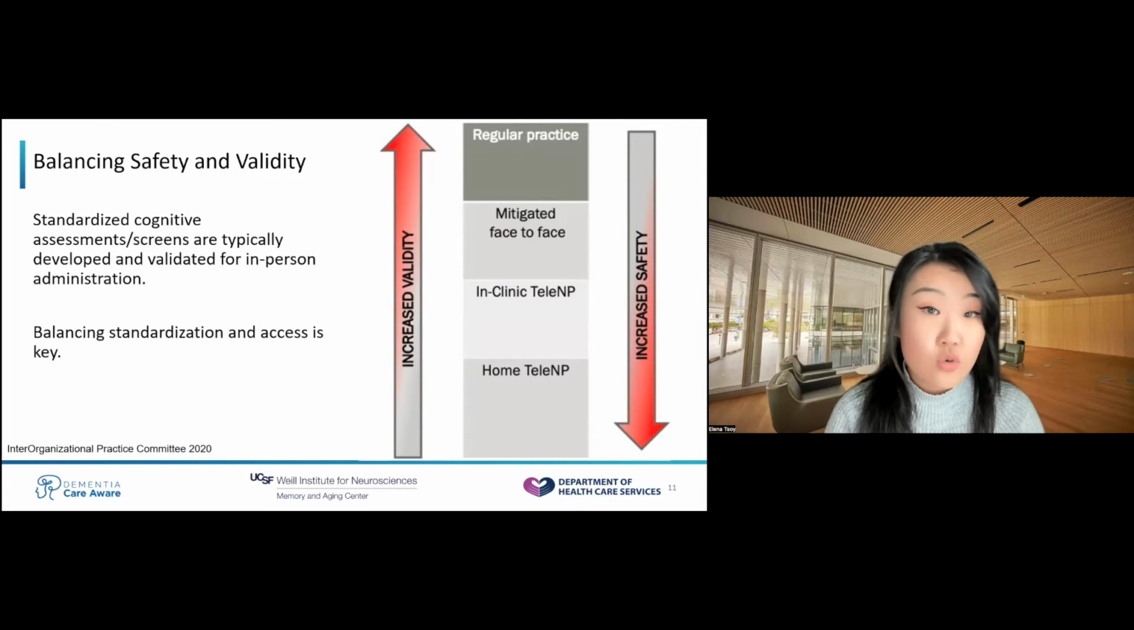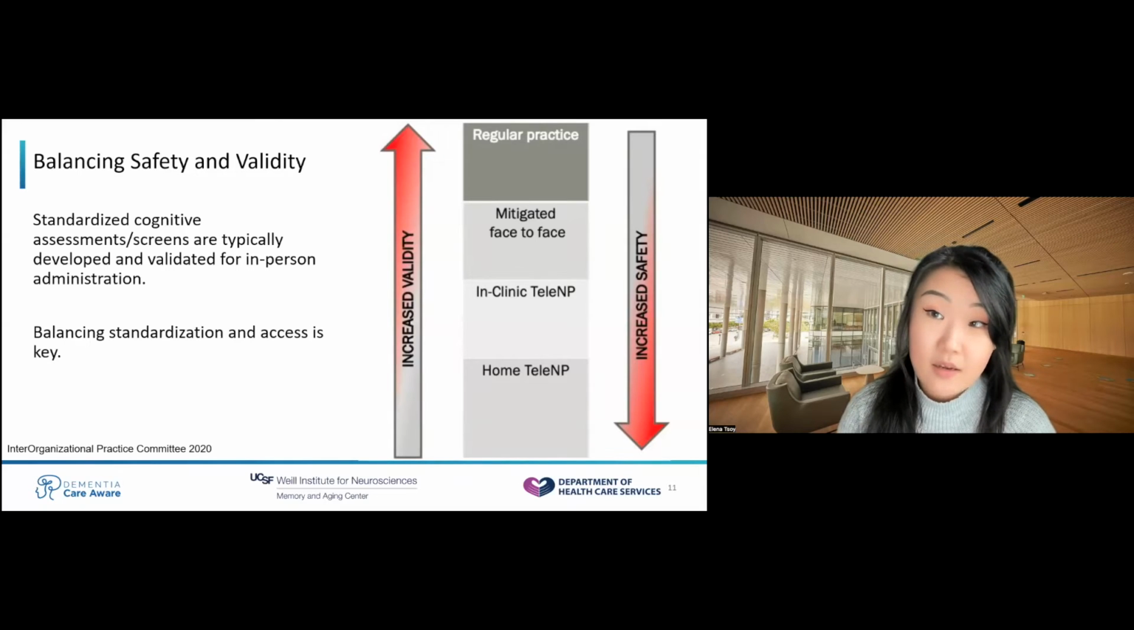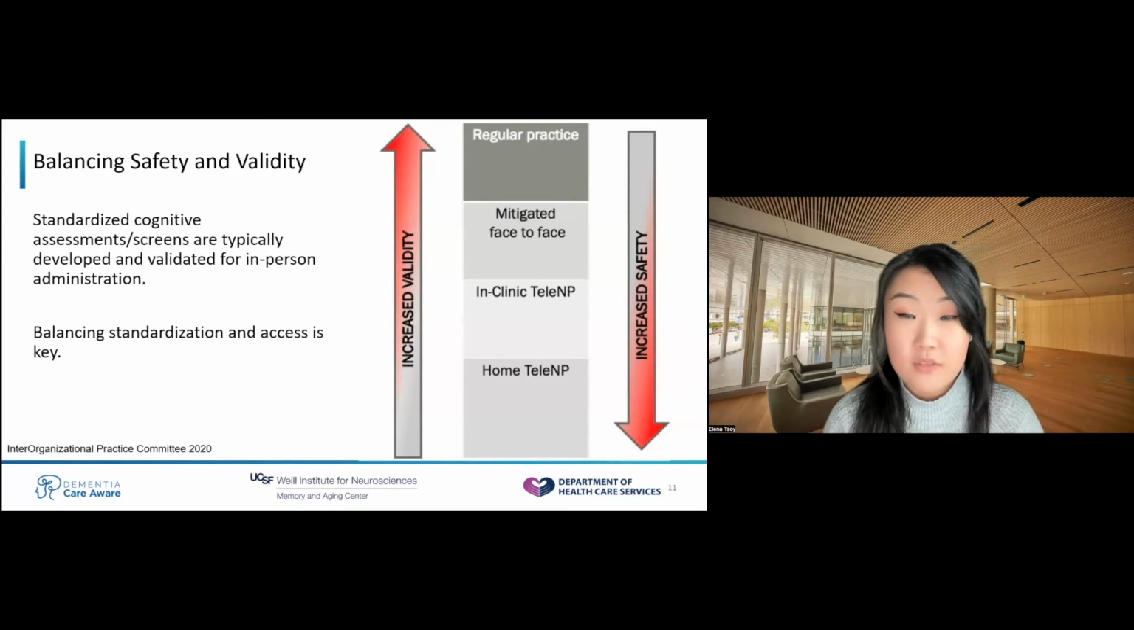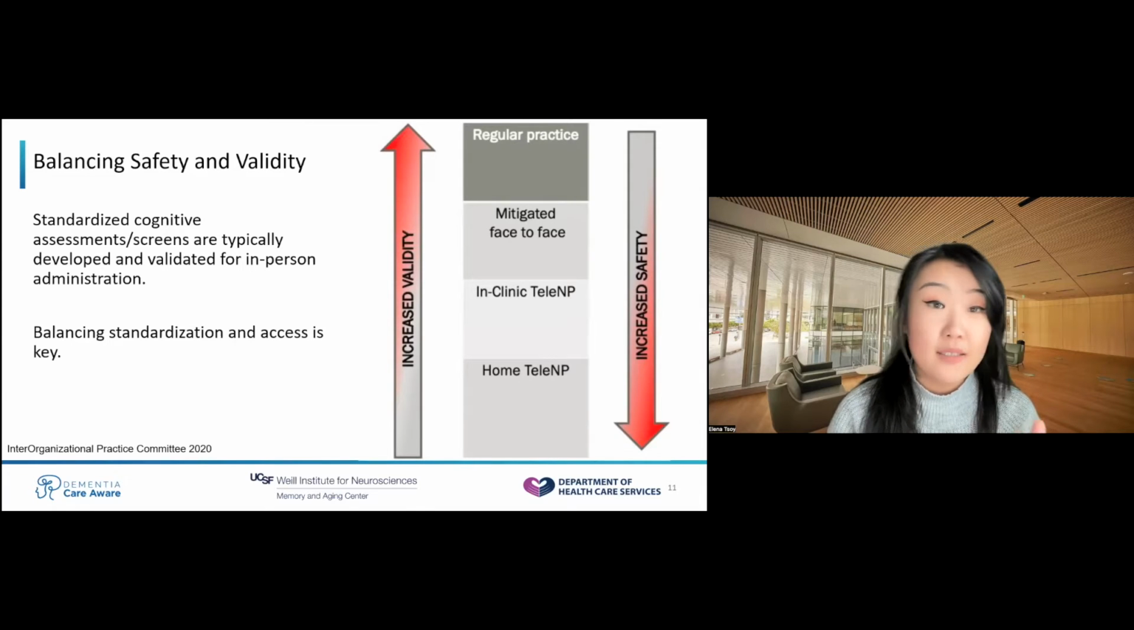So the majority of standardized cognitive assessments or tools are typically developed and validated for in-person use, face-to-face regular practice. However, as I mentioned, with the development of novel technologies, there is this balance that we have to keep up in terms of trying to make sure that we are able to provide the services outside of face-to-face settings, but also making sure that we are maintaining the standardization as best as we can.